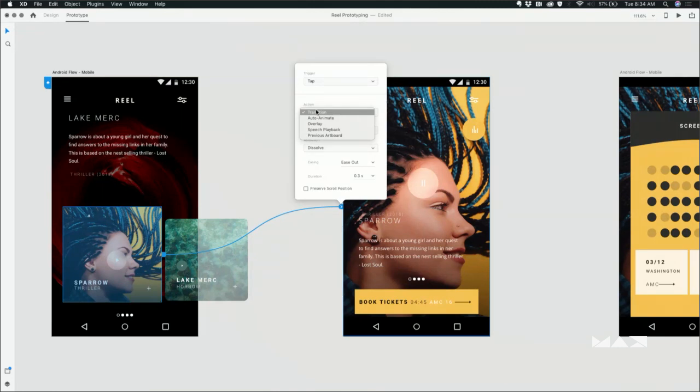The first one is transition, which is something everyone's familiar with. If you've used Keynote or PowerPoint, these are regular transitions. Then we look at auto-animate, which is where all the magic happens. Then we'll also look at the other ones called overlays, speech playback, and previous artboard. So you've got a bunch of options that we're going to go through. And then in animation, you have some very basic animations to support those transitions, like sliding, pushing left, pushing up, pushing down. After that, you've got easing functions, and then you've got your duration control. And we'll go into all of these in detail.